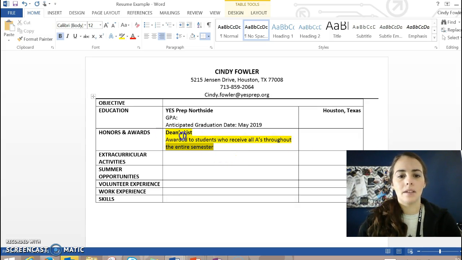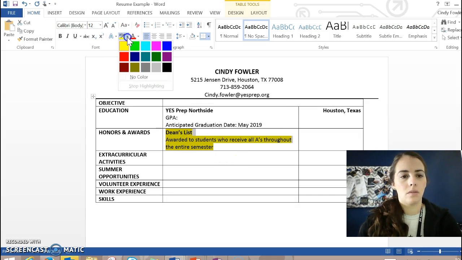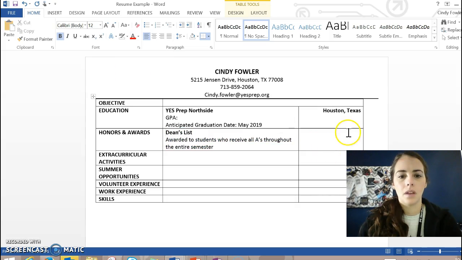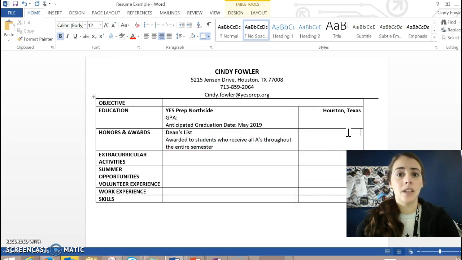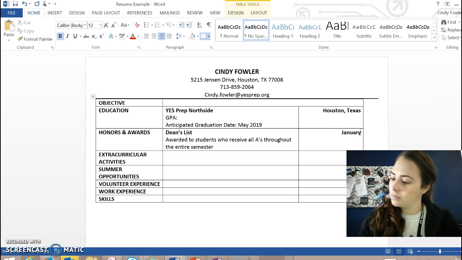So I'm going to come back, because let's say I've actually done this, so I'm going to unhighlight it. If it's something you've actually done, then over on the right-hand side you need to put the date. So for this one, it would be January 2015. Then you would move down to the next section.